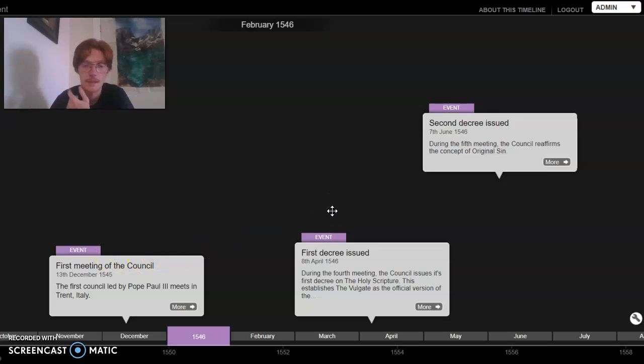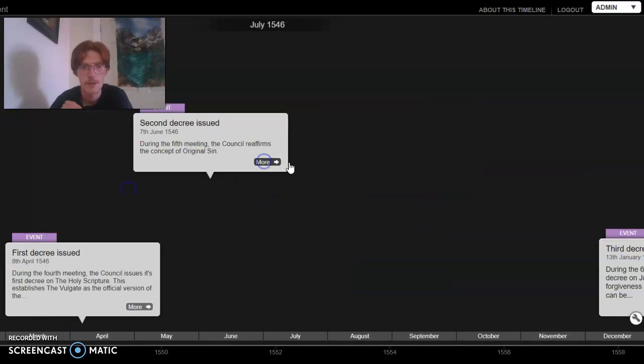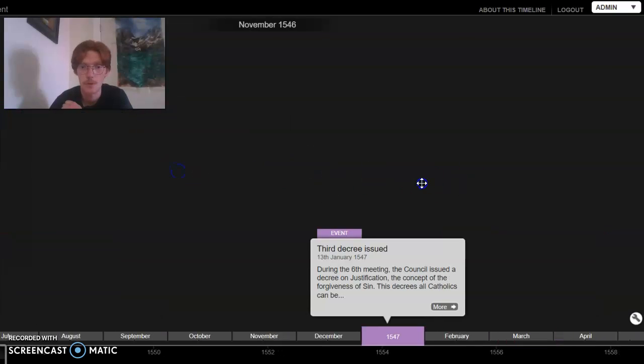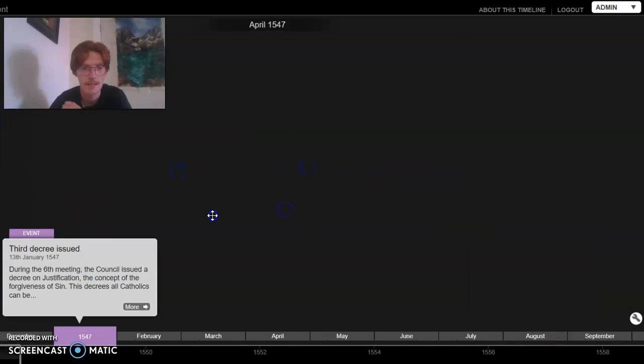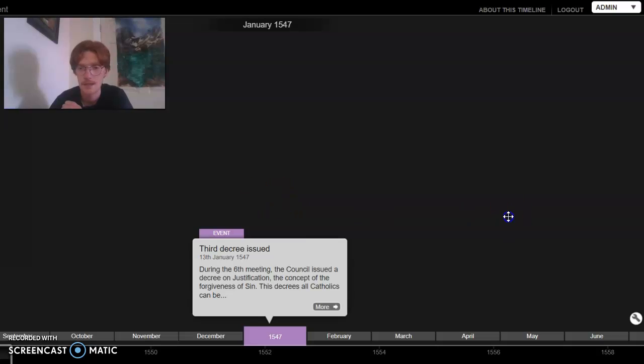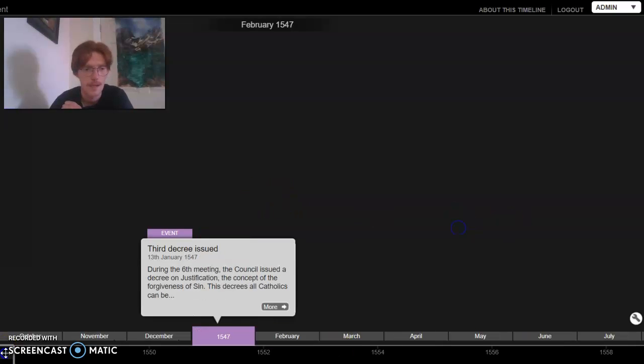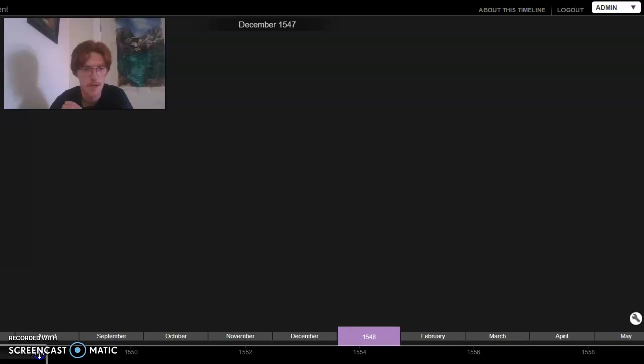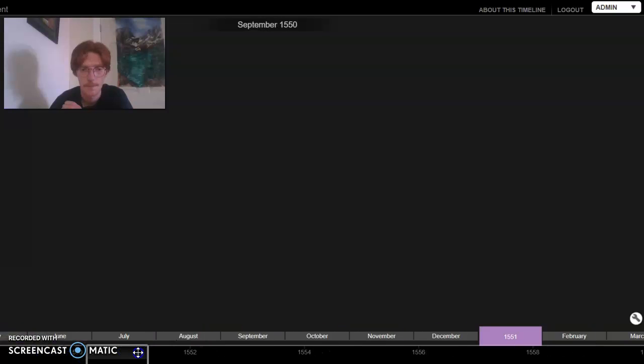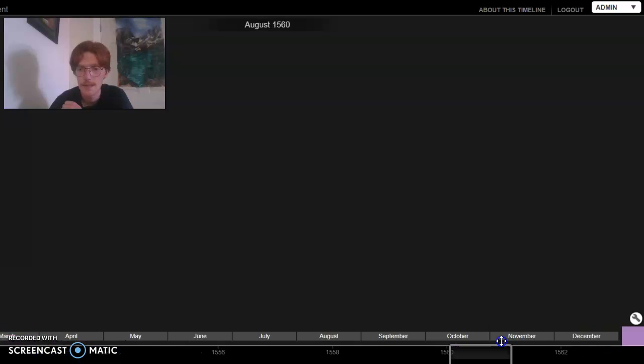Martin Luther, the leader of the Protestant Reformation, was still alive up until 1546. So if your student wanted to include the day Martin Luther died, they could put that in there. If they wanted to include any writings of further Protestant leaders in response to some of these decrees, they could do that. As you see, we can scroll along the bottom with this little tool. I'm going to skip all the way to the end.